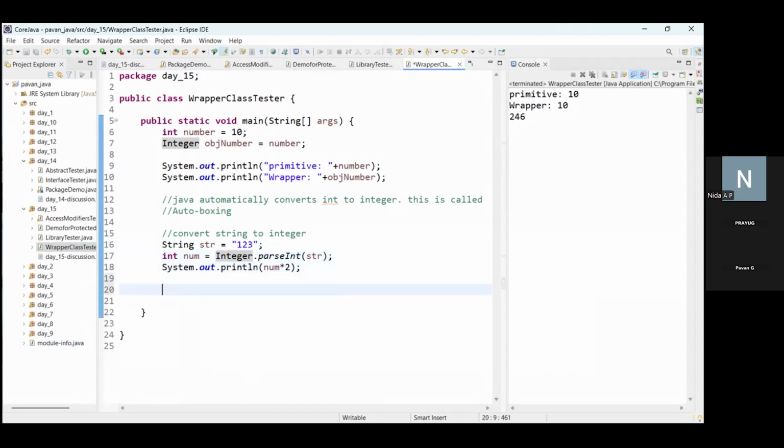Not in every. Okay. Now let's talk about auto boxing and unboxing, which we can call wrapping and unwrapping. That is the name we give it: auto boxing and unboxing. Auto boxing and unboxing means Java automatically converts between your primitives and wrapper classes.